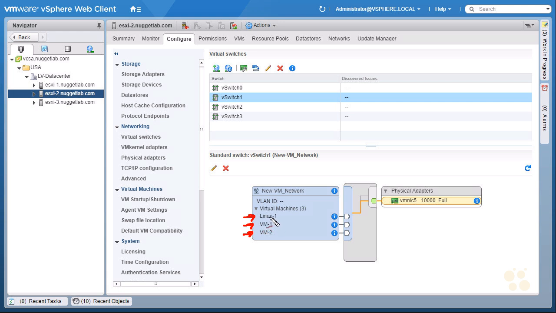But in the template, it's connected logically to the new VM network port group. And that's why it shows up here. And then as far as uplinks to the physical world, we have VMNIC 5 that's being used. So if we wanted to modify the policy for this switch, with this switch highlighted, we simply click on the Edit icon, the little icon of the pencil right above the switch. So we'll click on Edit Settings.